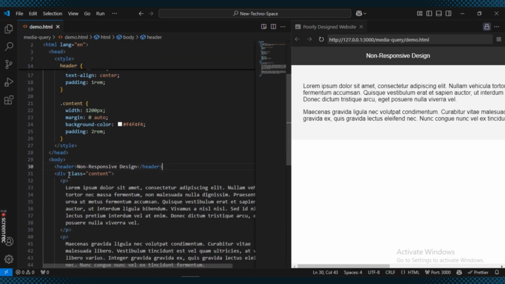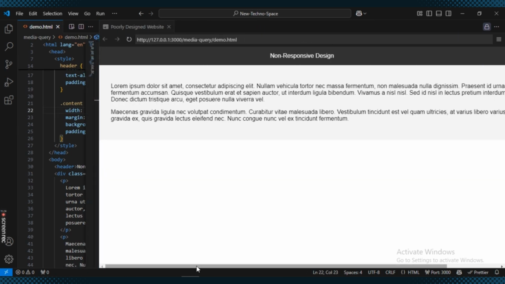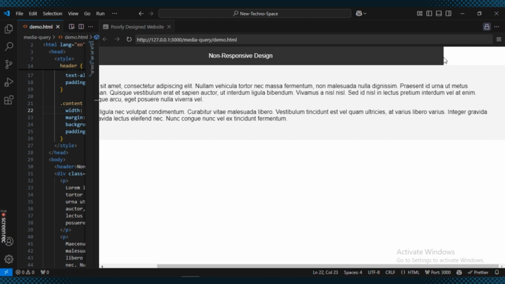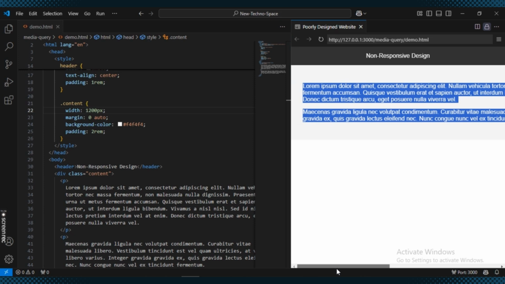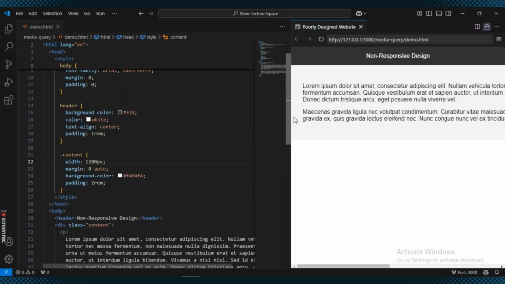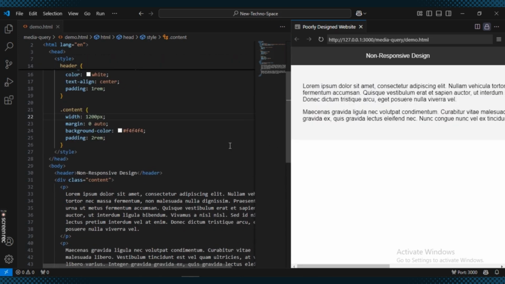Media queries are a fundamental part of CSS that allow us to apply styles conditionally based on the characteristics of the user's device. This includes screen width, height, orientation, and even resolution. For example, you might want your website to have a different layout on a smartphone than on a desktop.